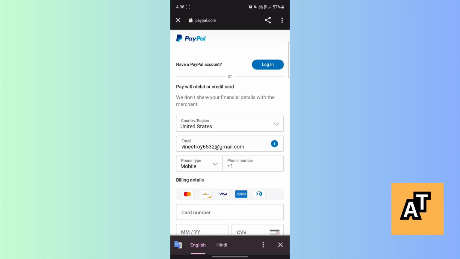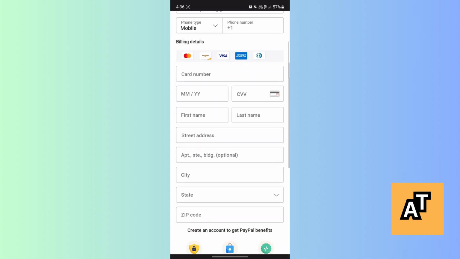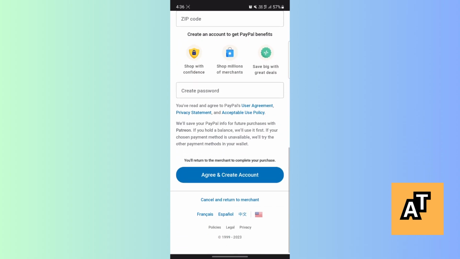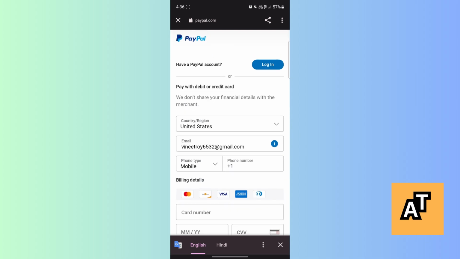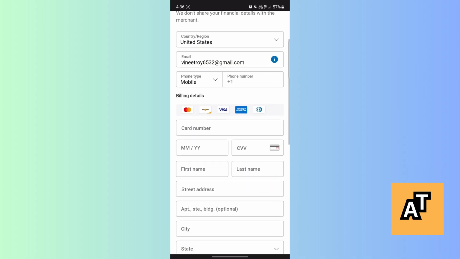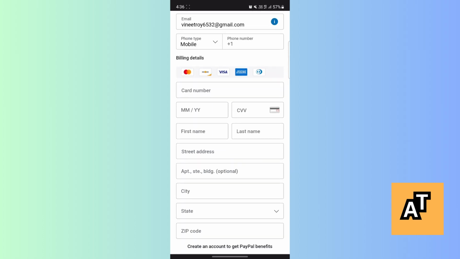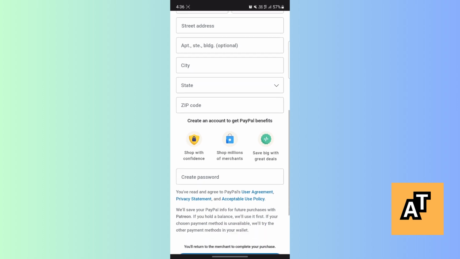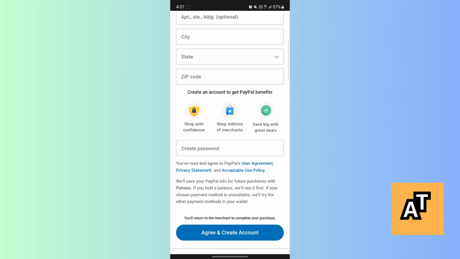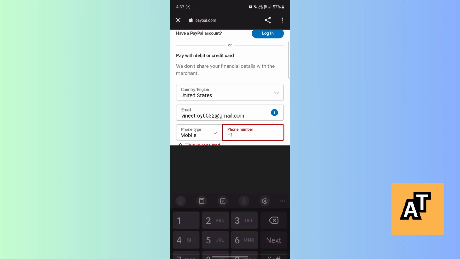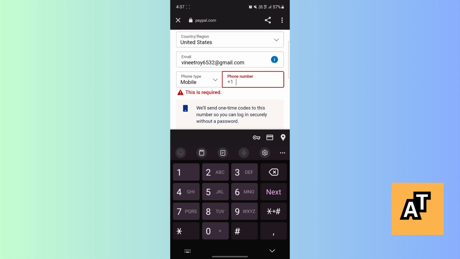After clicking on that, now you can see I have just arrived into this page where I have to add details. So just card number, CVV, your first name, last name, street address, and create password, and then agree and continue. And after that, you are good to go. Your payment is done.